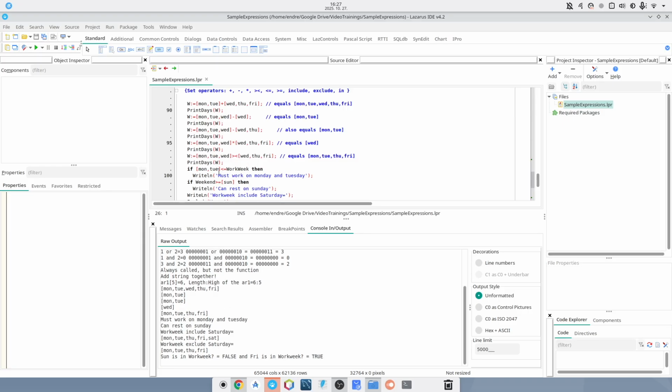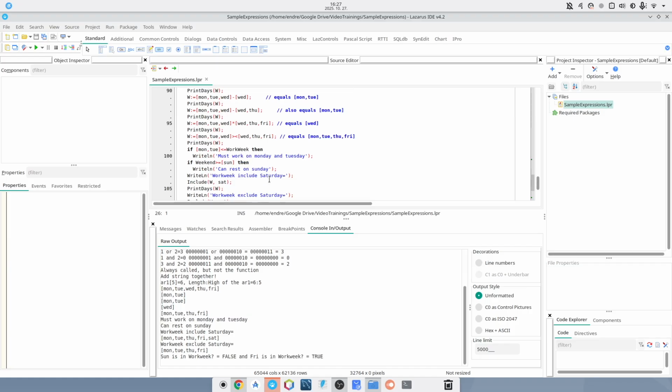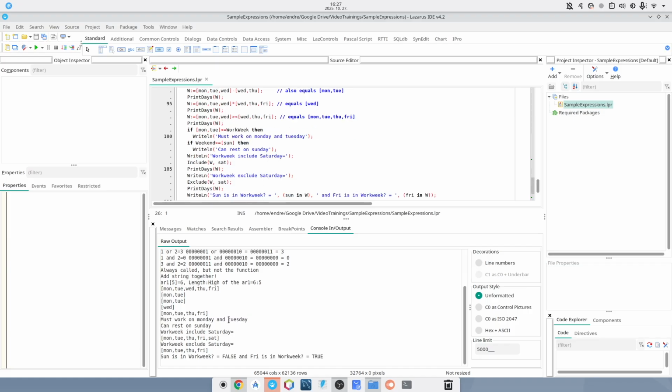Then the next one shows that the work week is actually from Monday till Friday, and if we check whether the Monday, Tuesday is within the work week, then it says that you must work on Monday and Tuesday. If the weekend days are a superset of this one, the Sunday, then you can rest on the Sunday, and this is exactly what we get here.